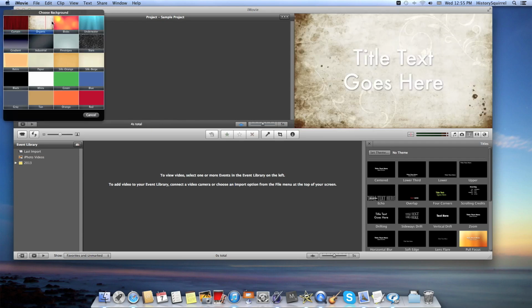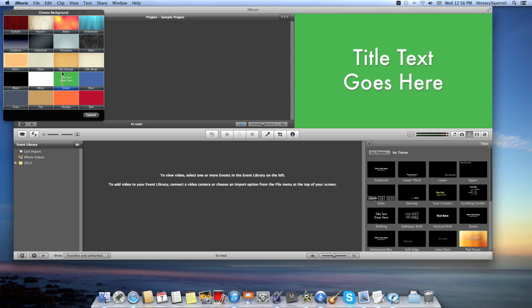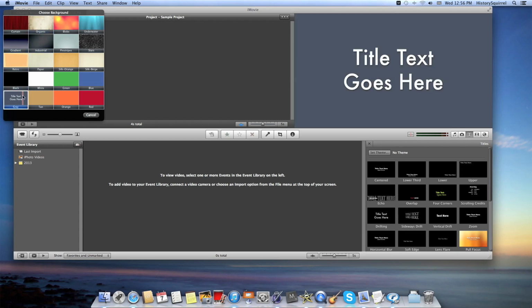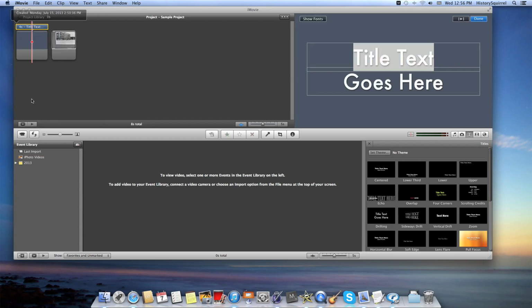Now you have the option to add a background to your text. You have to choose what you want. There aren't all that many options. I'm kind of liking this gray, so I'm just going to do that. We'll click it and it'll put it in. Now you add your title.